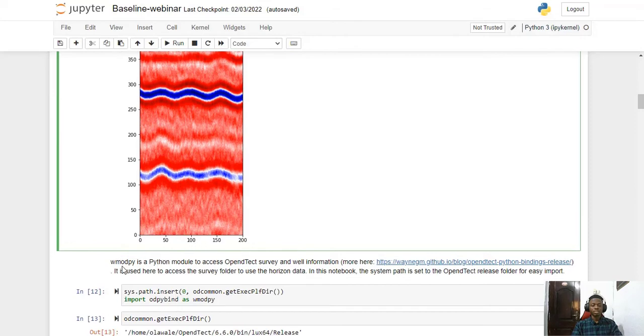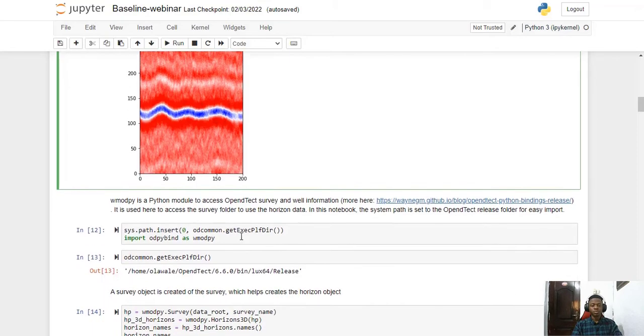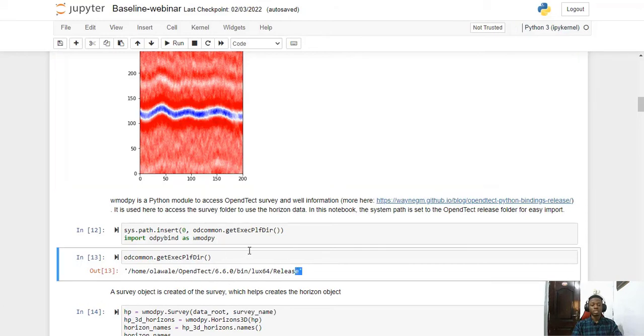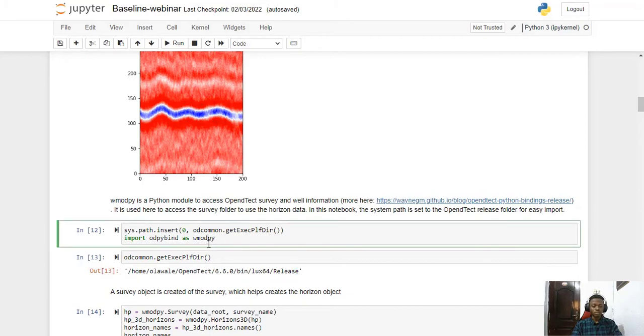Then just after that, the wmodpy model was used basically mainly for the access to the horizon data from inside of the OpendTect survey. So over here, od exec platform directory was used, which returns the full path to the release folder of the OpendTect software. So this is required by wmodpy for proper installation, for proper importation, because you need to add this particular path to the system path to get odpy and wmodpy to import.